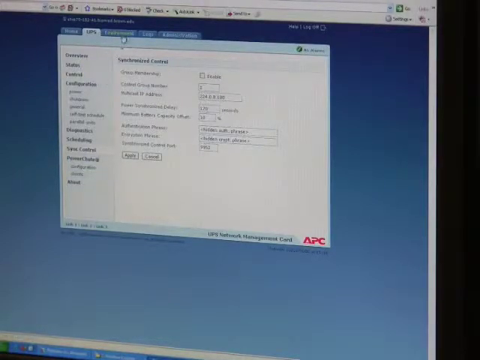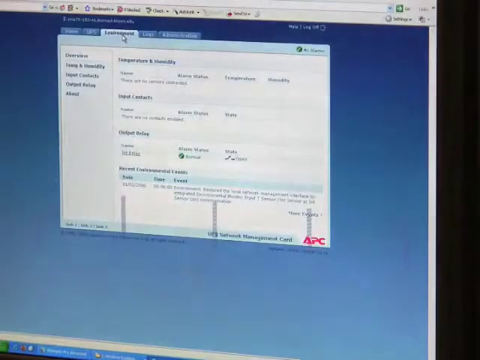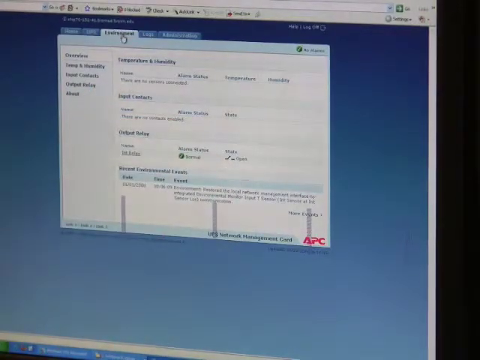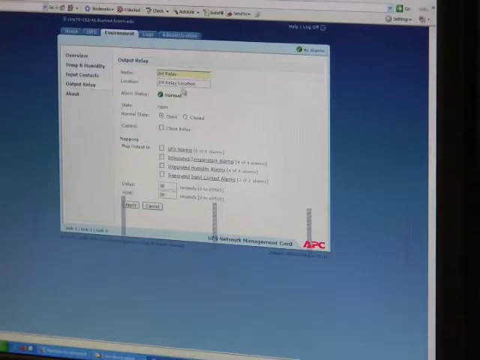Environment's going to be for the temperature. Right now we don't have anything plugged in. If I plugged it in, it would show up. And then you've got your relays, your output relays, and you can change the states of those. So you can actually go into here and you can name them. What are those relays? Open and close. You have an output relay that, right, if you wanted, alarm, yeah, give you a beacon, anything.